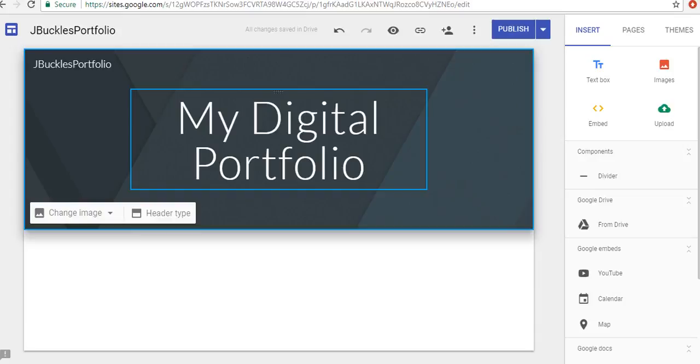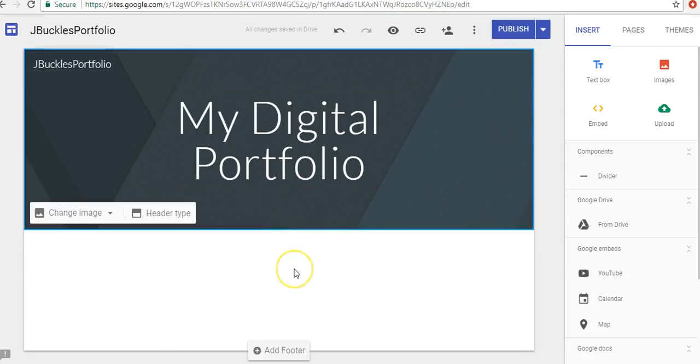Okay, now that we have the basics of our digital portfolio set up, let's go ahead and look at how to add content to our portfolio. So our first page here is going to be our home page, our About Me page. So we'll start with adding content that's related to that. So the first thing you can add is text.